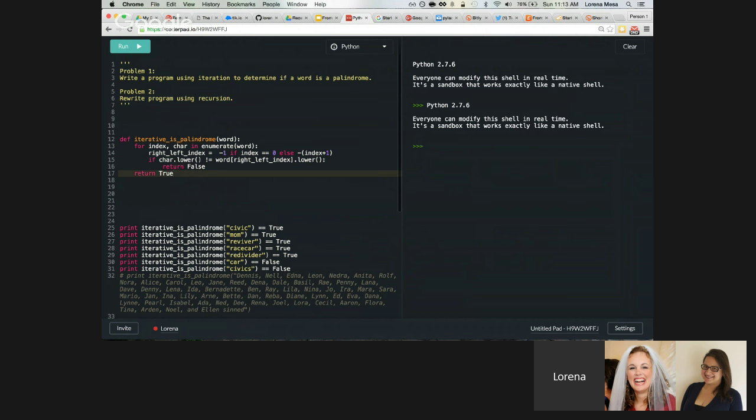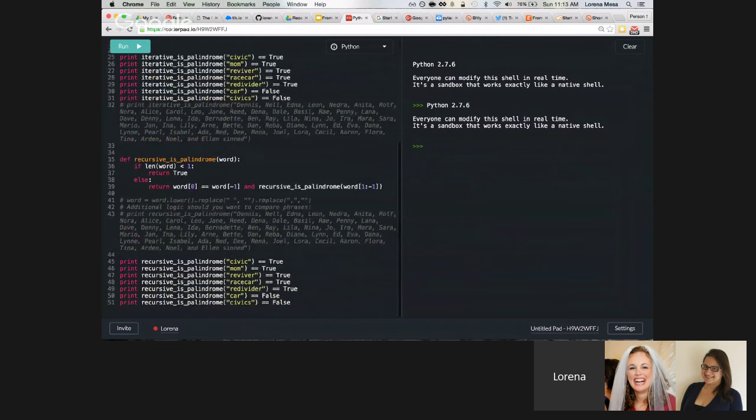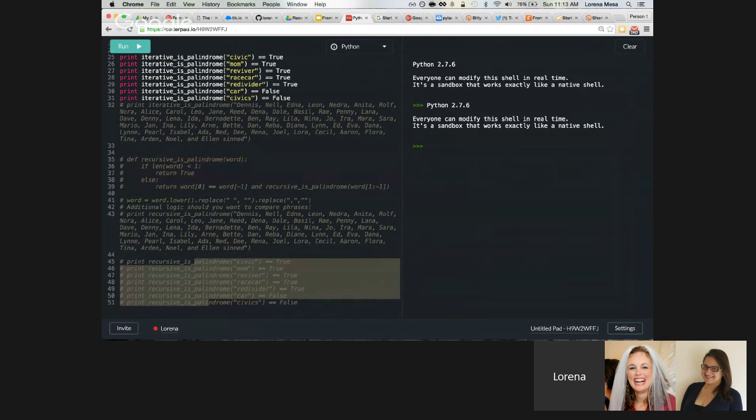Otherwise, I'm just going to continue to iterate, moving left to right, and then comparing it with its equivalent pair right to left. So we do this for each letter in the word, and if I don't hit line 16, then I'm just going to return true. So this is a pretty straightforward implementation. Nothing too crazy here.